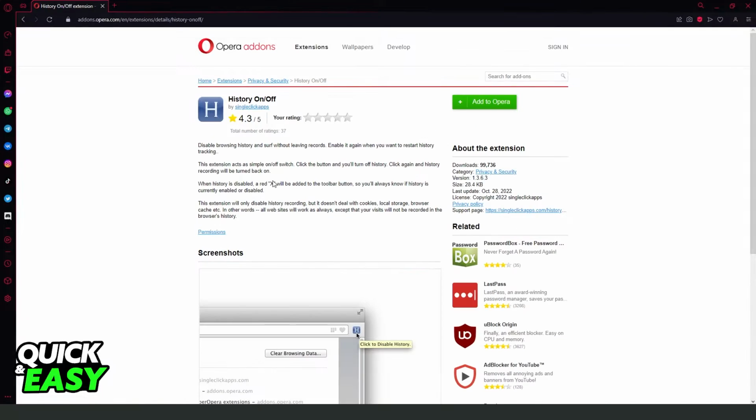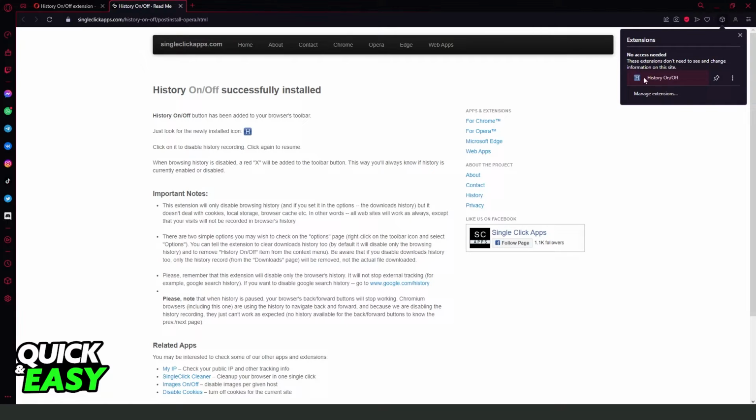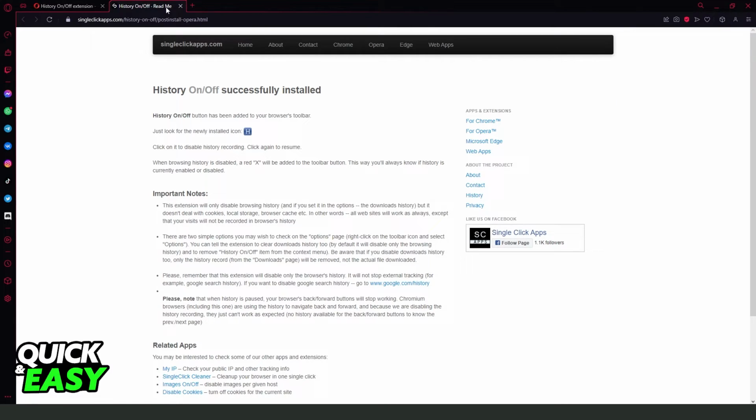So click on top, and here you will add to Opera. So click on this button, and you add the extension to your Opera GX. After doing that, you will click on this icon, and you will click on top, history on off. Then you will see this icon right here, okay? This means that you already turned off your history on Opera.